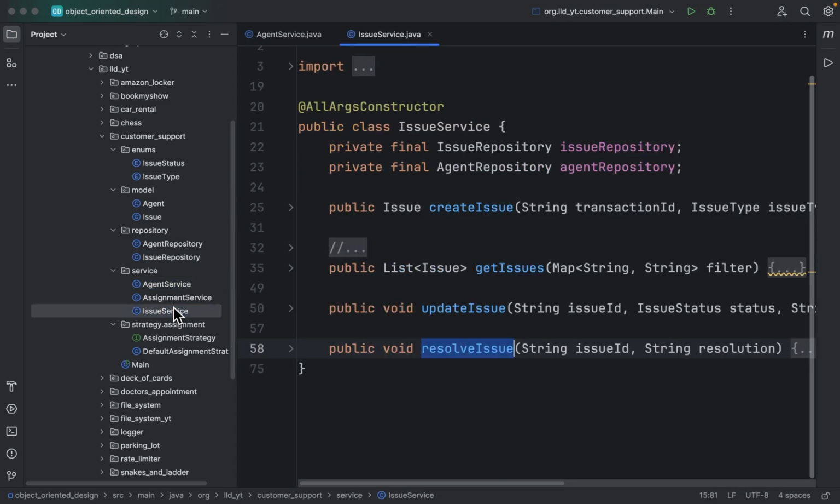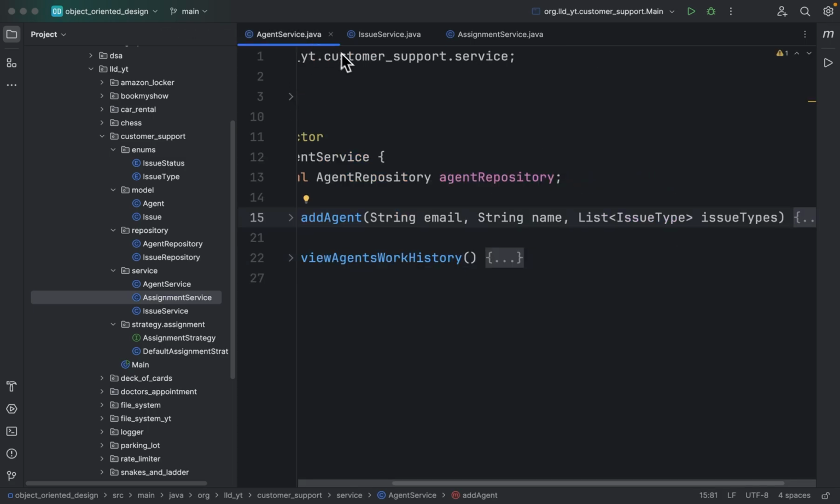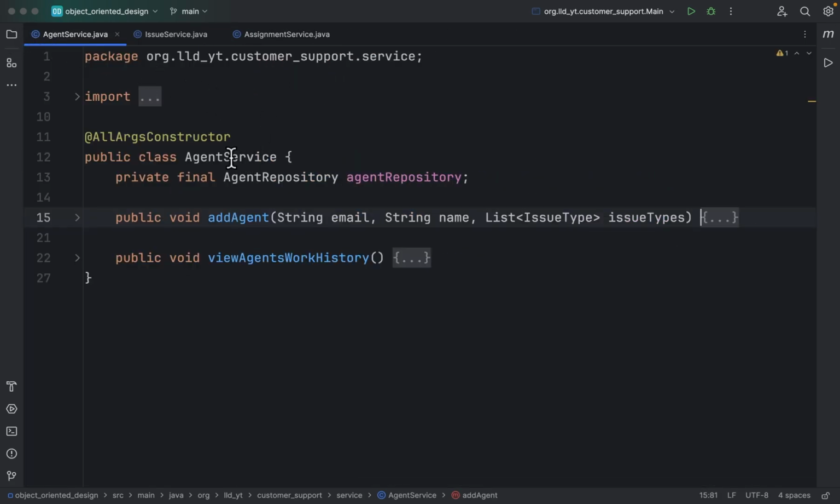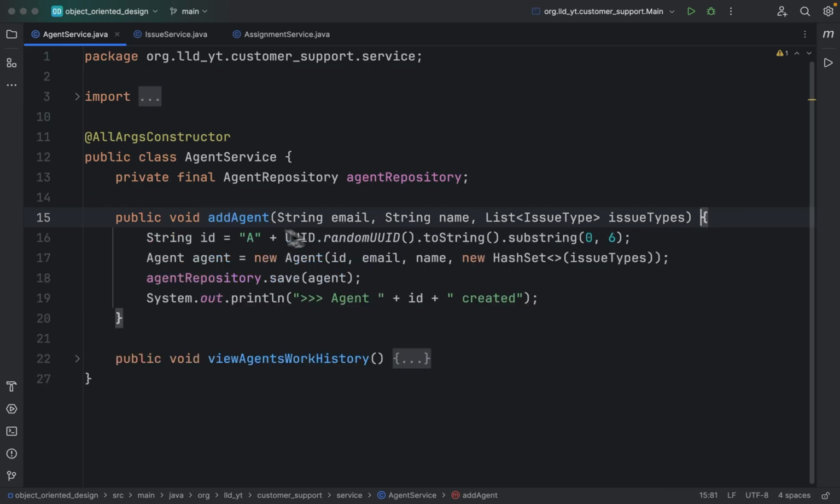So in the service layer, we have these three functions or three classes basically. So the first one is the agent service. In the agent service, we have add agent and view agents work history functions. So in the add agent function, we would be first creating the object of the agent based on the parameters passed over here. And after that, we would be saving that agent into the agent database with the help of the save function present in the agent repository, right?